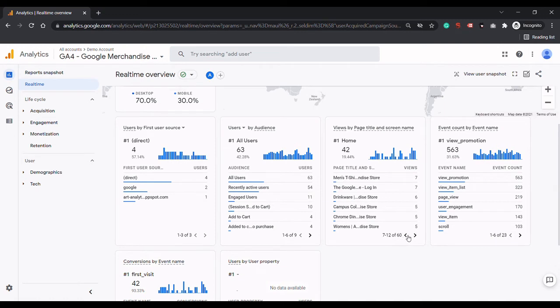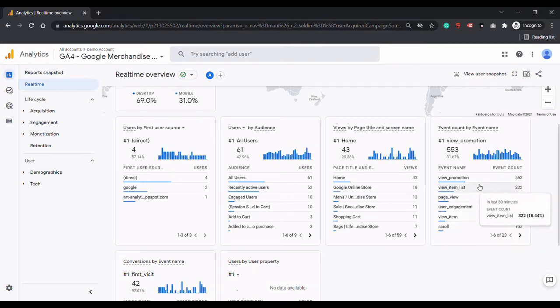So yeah, here currently you can see the online store, shopping carts, men's t-shirt. All these are the current pages, and this many visitors or views are coming to them. And here we can see all the events. So this is view promotion, view item list, page view, user engagement, view item, scrolls. These are all analytics events.